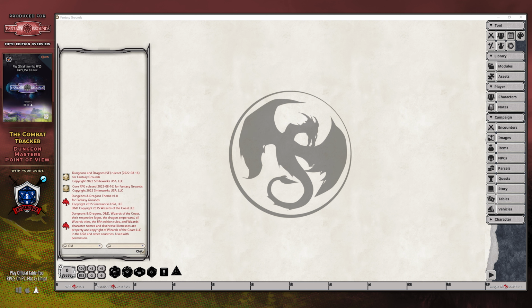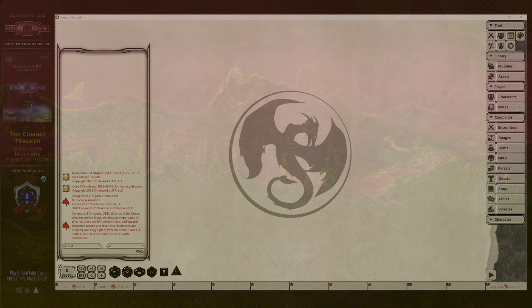In collaboration with Smiteworks, I'm going to provide an update on how to use the combat tracker with respect to 5th edition Dungeons & Dragons from a Dungeon Master's point of view.